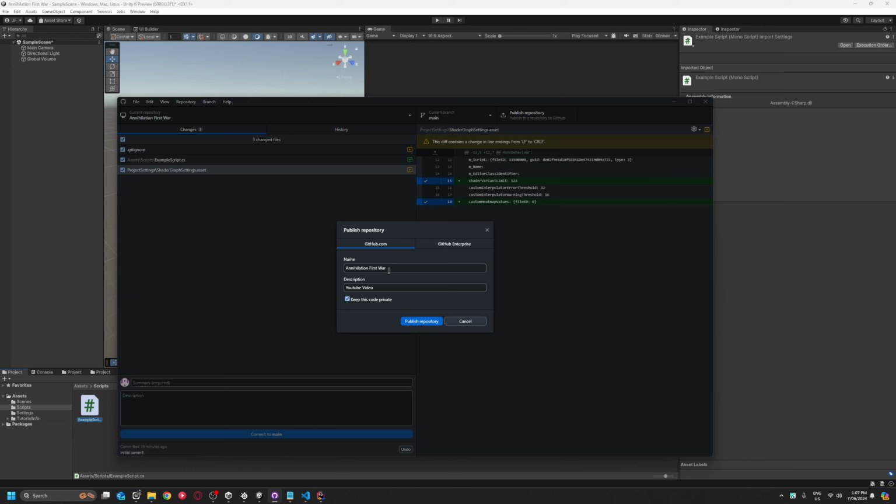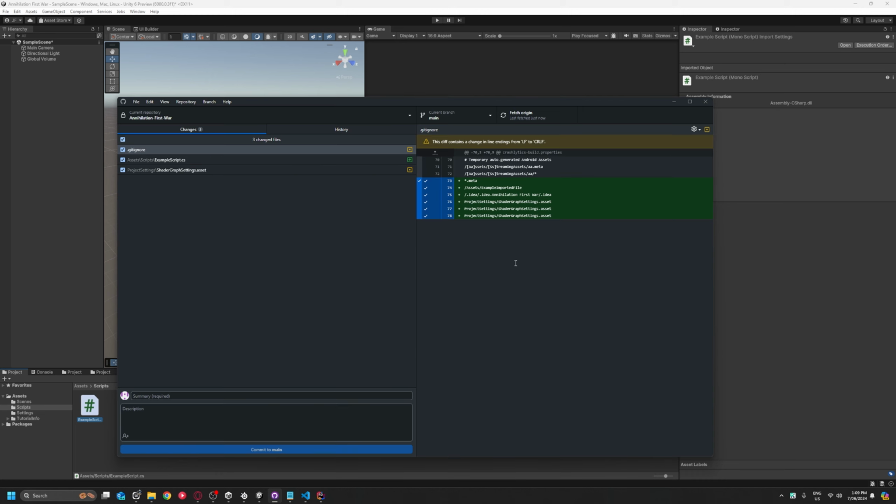Enterprise is for people that own an official account with GitHub. It's for corporations and so on. Let's go ahead and publish this to the repository. Okay, now that we've published it, we can do a fetch origin. So we're just going to see if there's any changes in the website version compared to ours. You can have multiple computers connected to the same project, and that's how you can simply sync everyone up together.